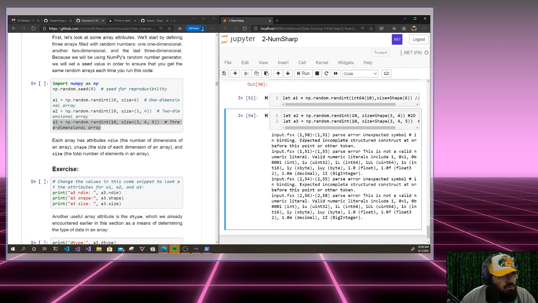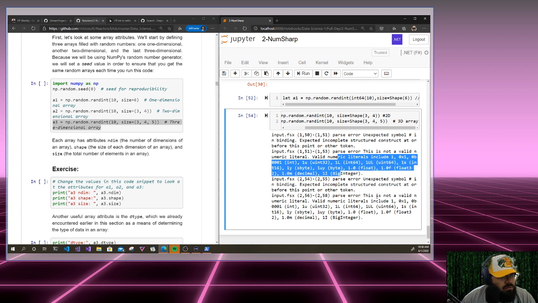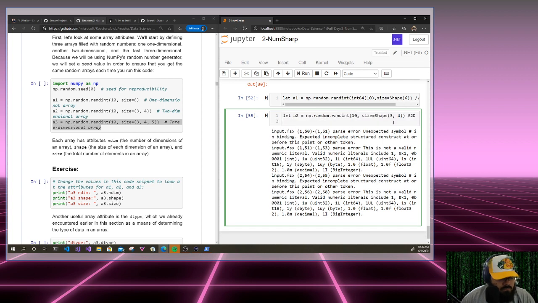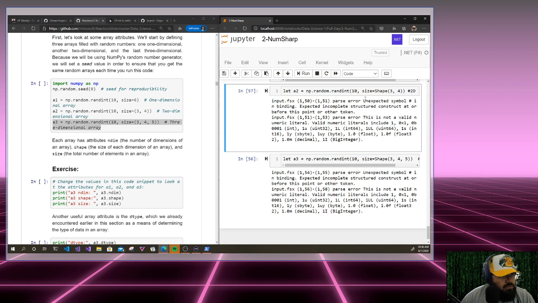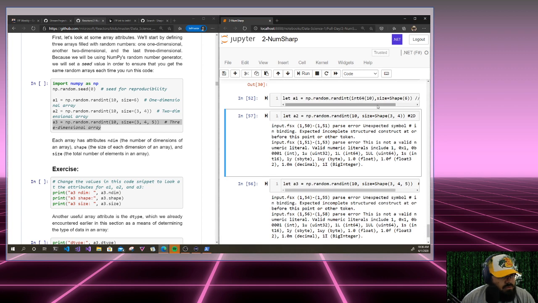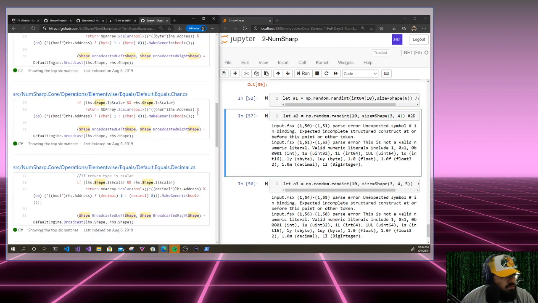What's the difference? Binding. Expect incomplete structure construct before it's going to let a is equal to np.random.randint. Valid numerical literals include. Okay. What's invalid about this? 3 by 4 by 5. Does it not support 3D arrays? So is it okay with this? Unexpected symbolic. Let's take a look at shape again.